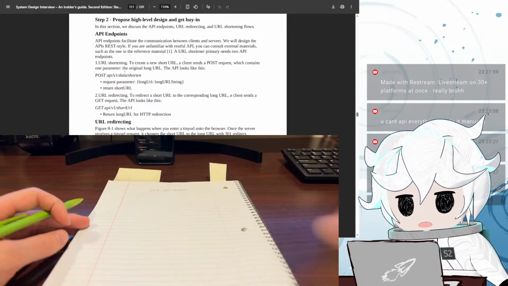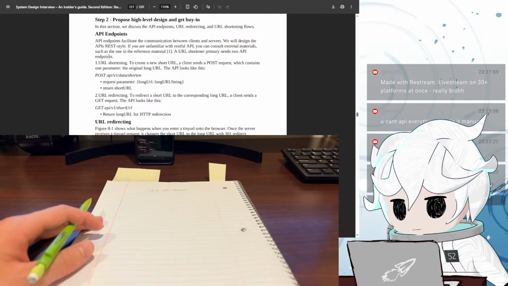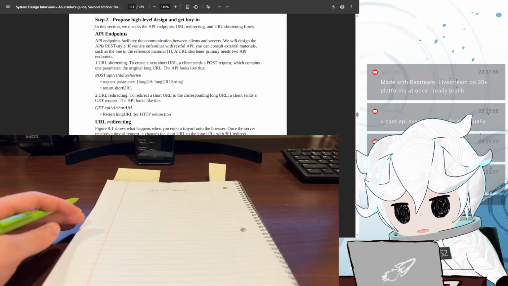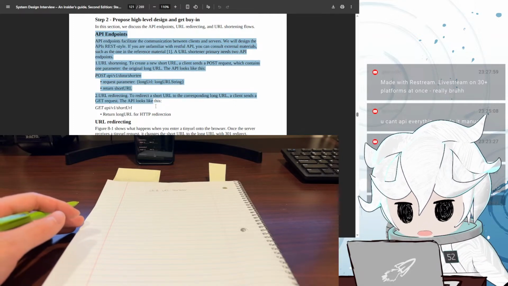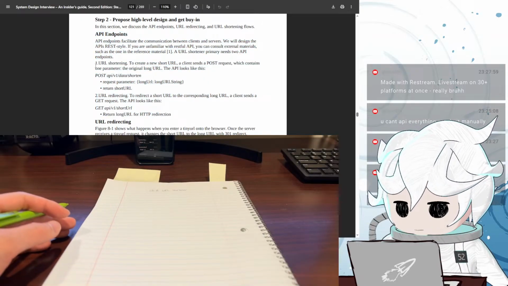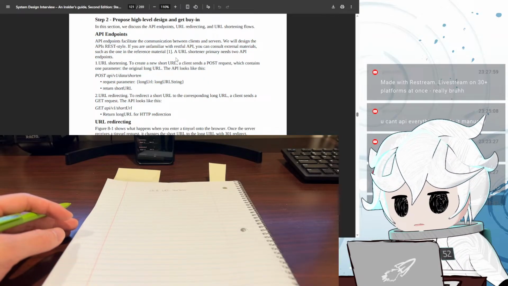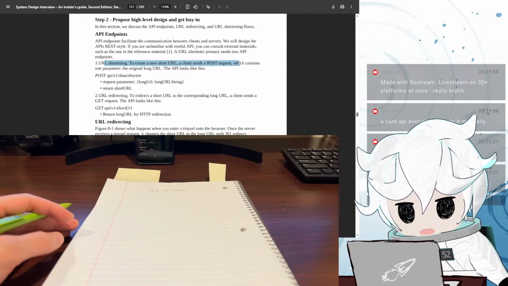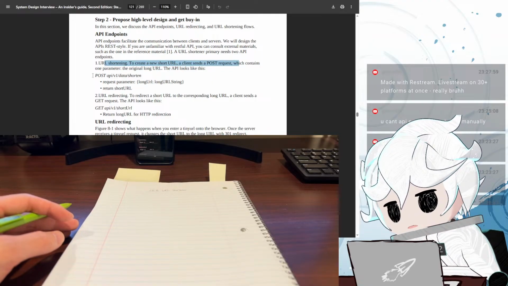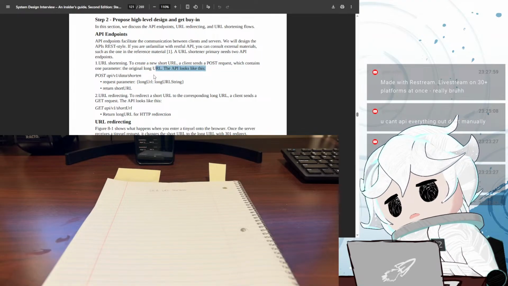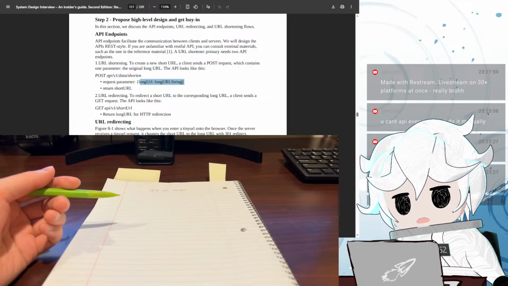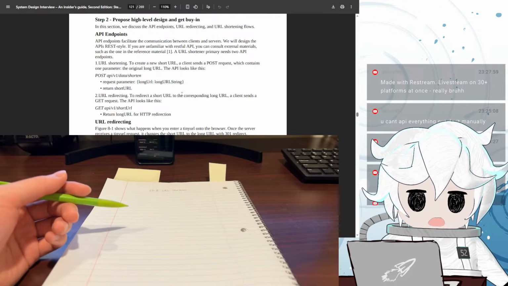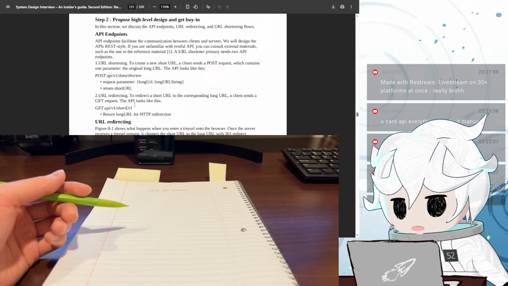Step 2, propose the high-level solution and get buy-in. So the API endpoints. You can't API everything out, do it manually? We're designing APIs. So the first API is URL shortening, create a new short URL. The client sends a post request, which contains the original URL, with the request parameter long URL string, and returns the short URL. Number 2 is we get a short URL and then we return the long URL.